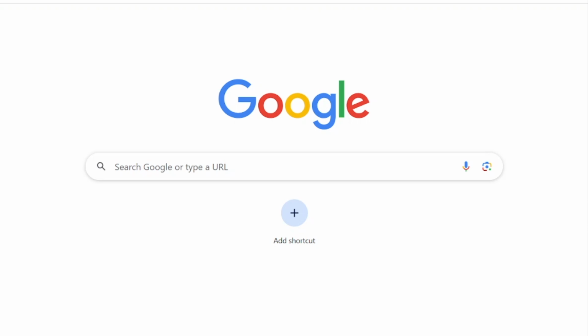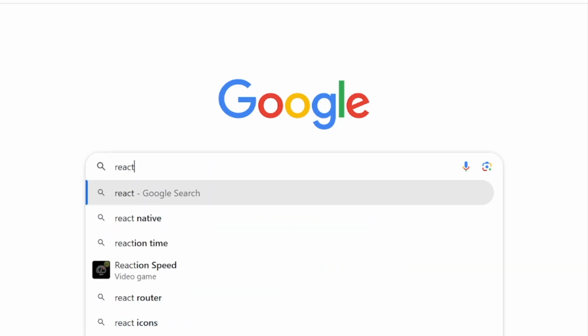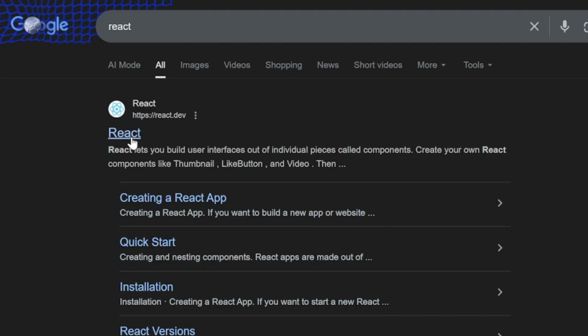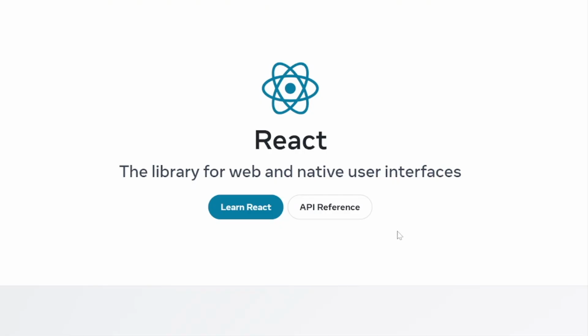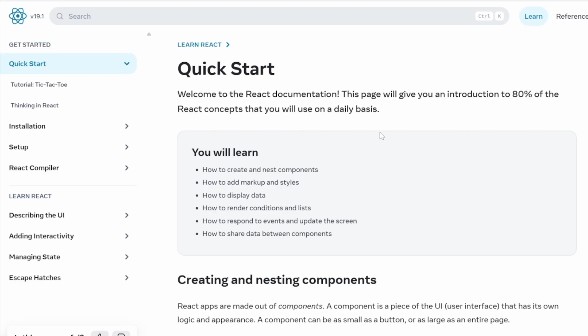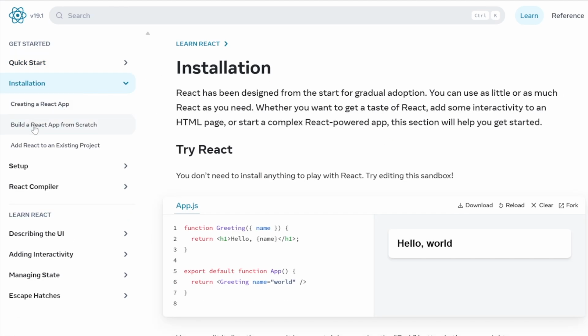Back on Google, search for React. It should be the first website, so click on the link. On the React website, click the Learn React button. On the left hand menu, click the installation link. Next, click on the Build a React App from Scratch link.